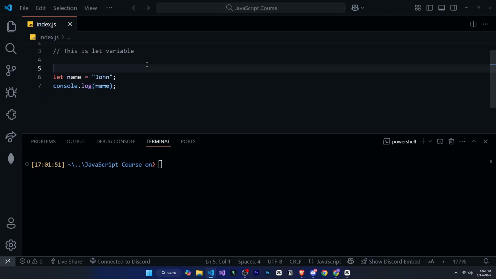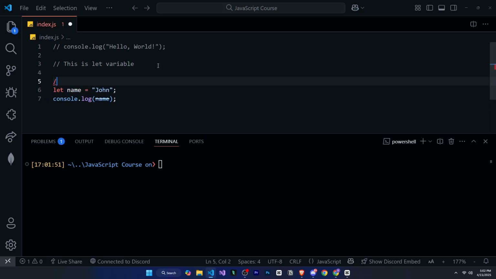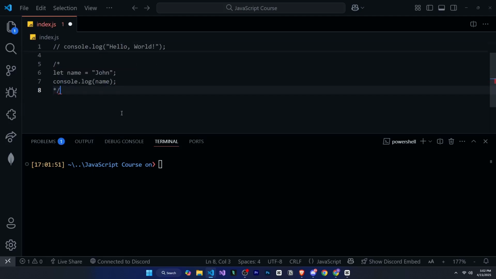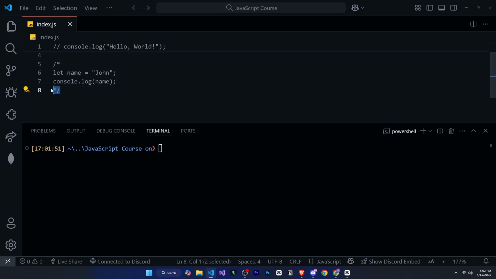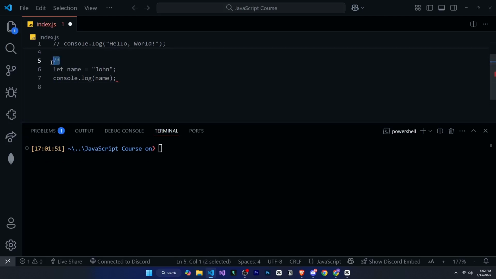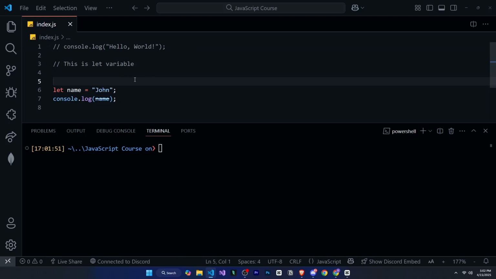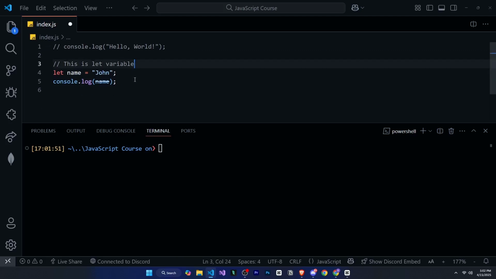And there's another way to comment multiple lines. Where you want to start commenting, write /*, and where you want to stop commenting, write */. So now your multi-line comment is done. So yeah, comments are super helpful when your code gets big and complex. It's like leaving clues in your treasure map of code.